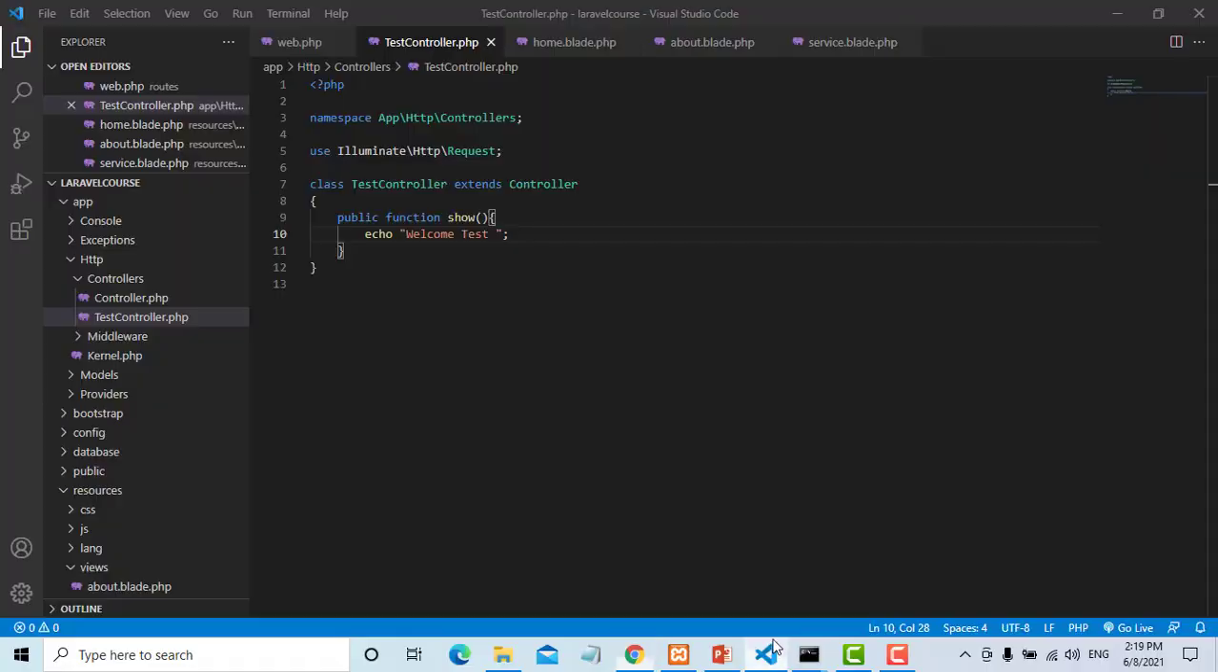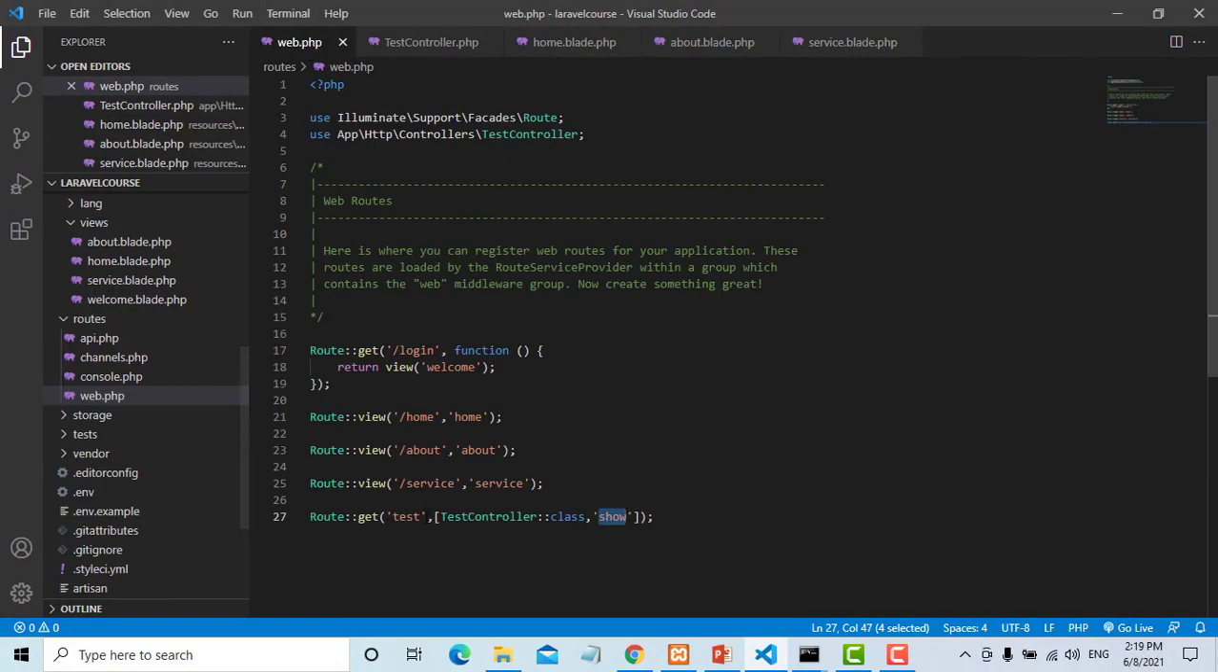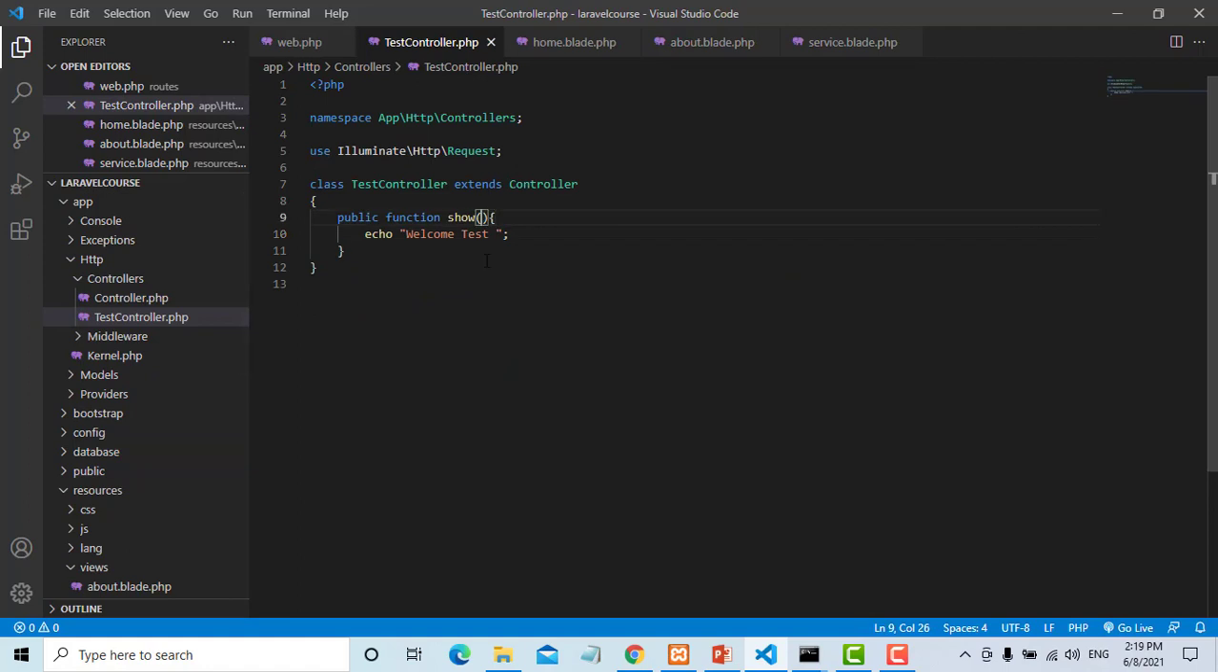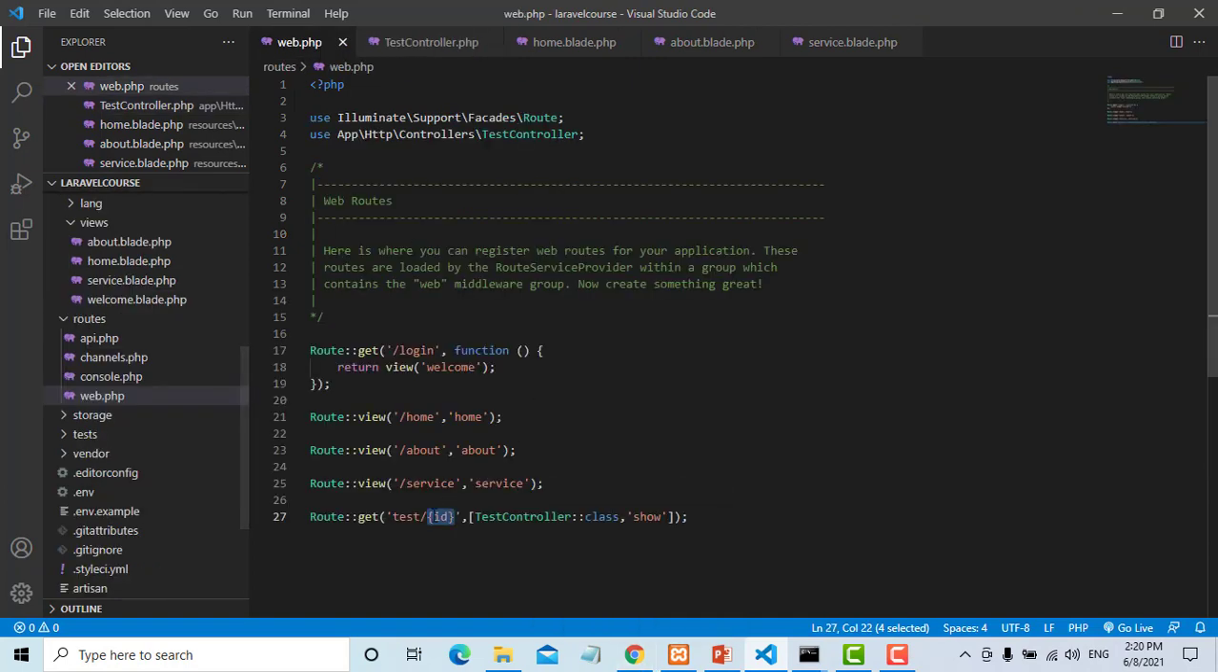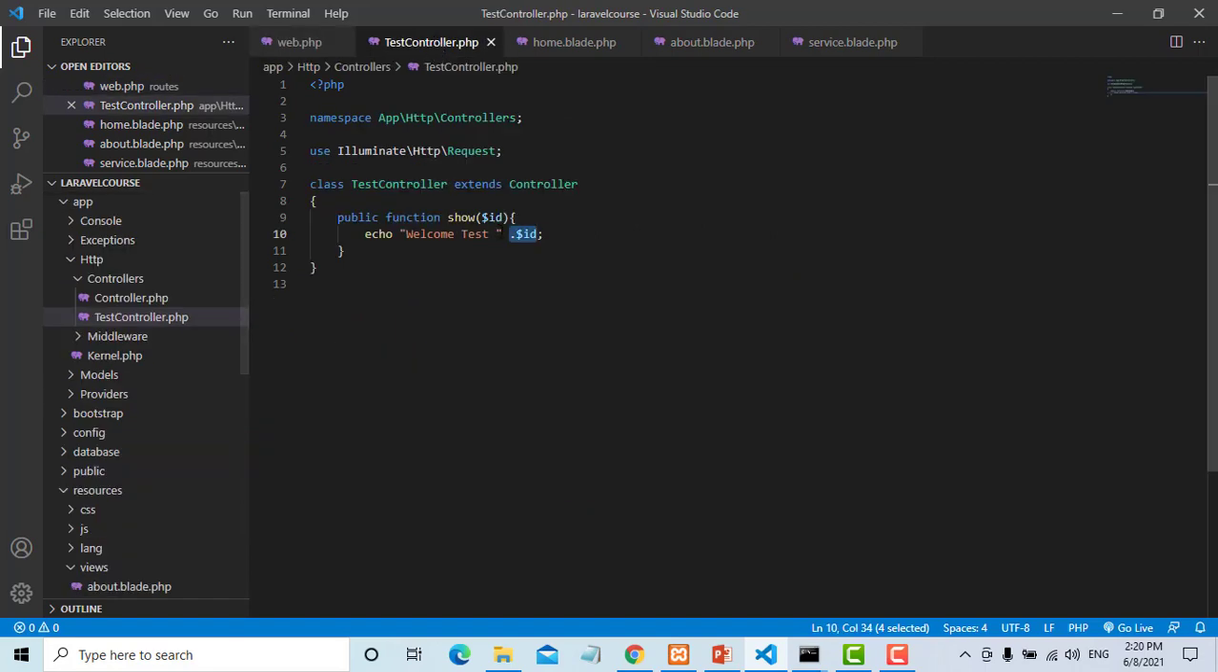Now the next thing is how to pass a parameter in your controller. Go to your route, pass here, let's say id, and go to your TestController. Here type id, then call that id, $id. So whatever value you define in your route, it will display there.